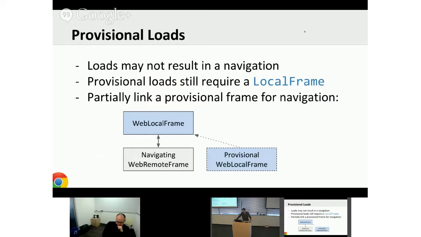So you see the child WebRemoteFrame has a parent pointer to its parent, and its parent has a pointer to it as well. But the provisional WebLocalFrame only has a pointer to its parent, and the parent doesn't know about it yet.